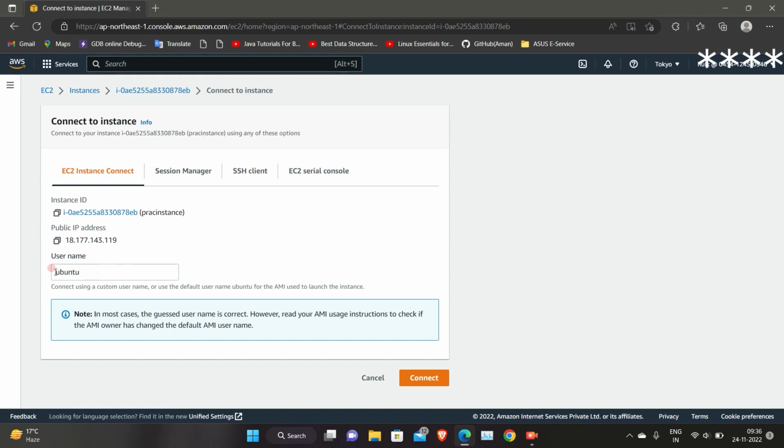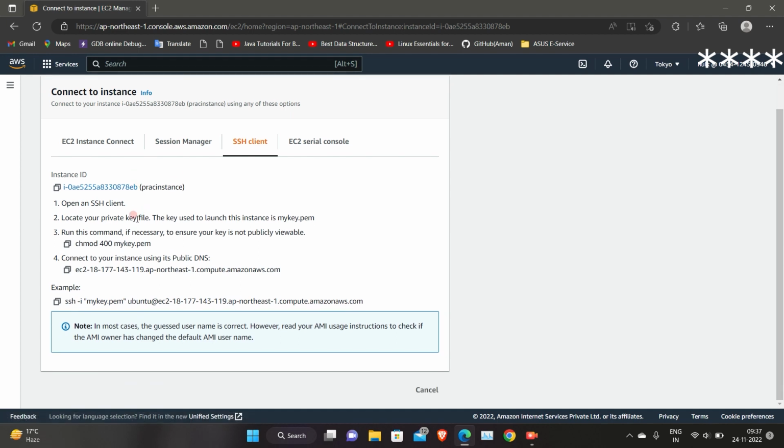This is very important for the SSH connection via Putty. So here Ubuntu is the default username. You can go to the SSH client. Here it is directly written how to connect via SSH. If you have Linux or Mac, then you can copy this command, paste it into your terminal, and it will connect.